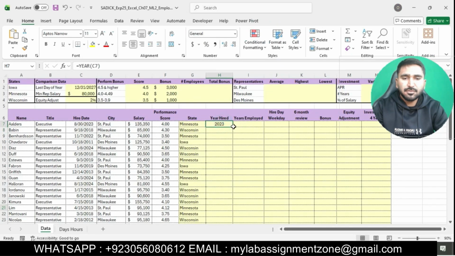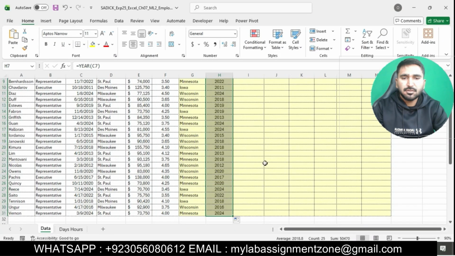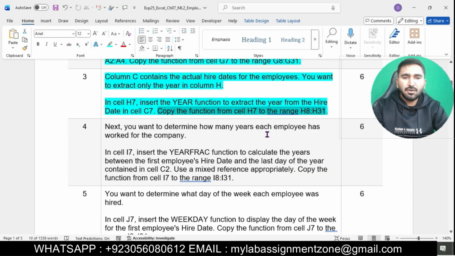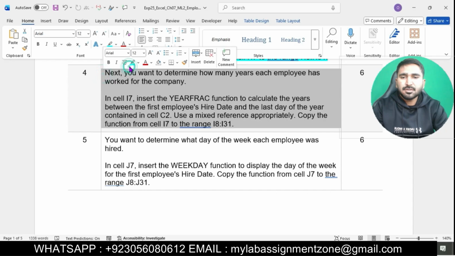Copy the function from cell H7 to H8 to H31. Copy down the formula through cell H8 to H31. Okay, this is good now. This value is so good. Now I am going to do the next question of this assignment, which is question number 4.